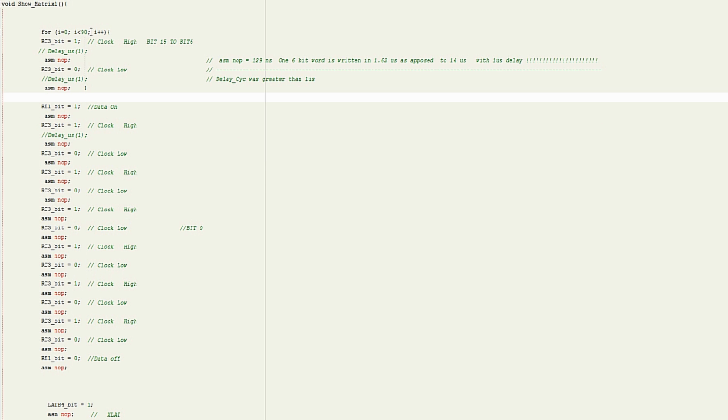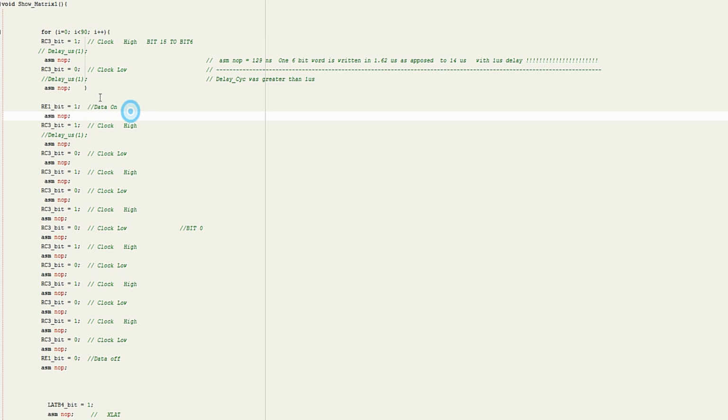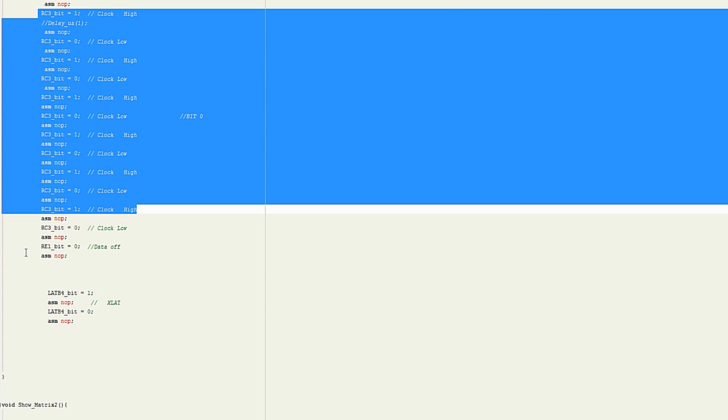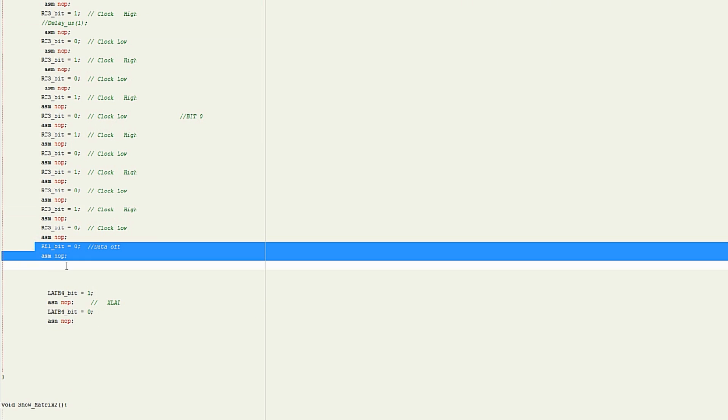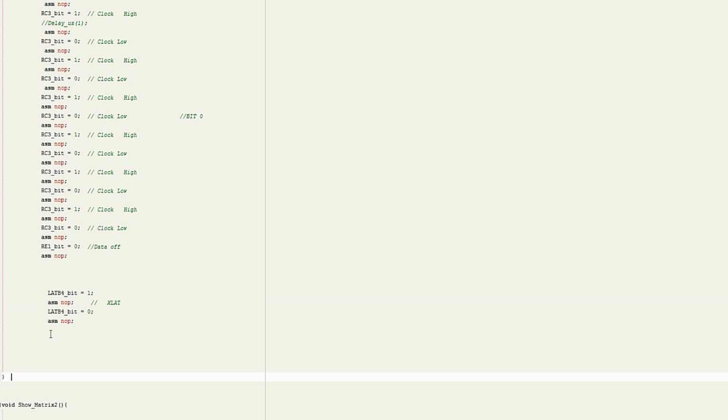You divide 90 by 6, that will give you 15. So 15 LEDs aren't on. Then I'll turn the data on, which is RE1. Small delay. Then there's 6 clock pulses. And then down the bottom, turn the data off, just like I showed you in the drawing. Once that's happened, you've got 96 bits of data. You latch it in. And that's the end. That's the end of that routine.